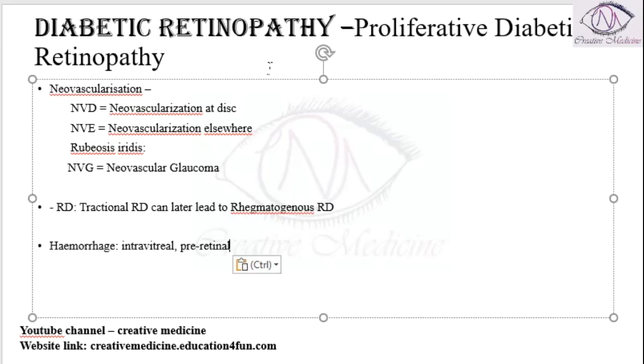Hemorrhages can also occur in diabetic retinopathy, like intravitreal hemorrhages or pre-retinal hemorrhages.